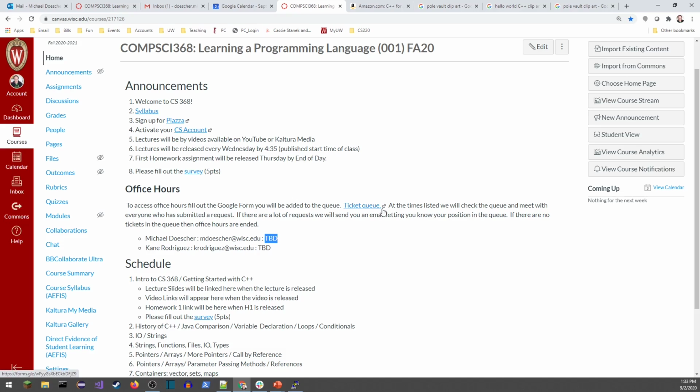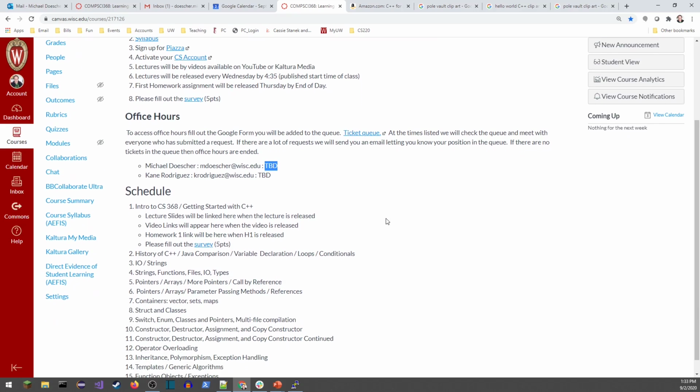I'll stick around for a couple minutes if you're running behind a little bit. But if there's one student, office hours will probably only last 10 minutes. If nobody comes, they're canceled. If there's 25 people there, I'll stick around and meet with as many people as I can. So we'll just see how that goes. If it's not working well, we'll upgrade to something better.